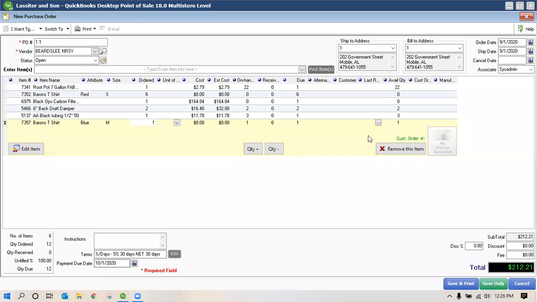It tells me my payment due date and my ship date, and a place you can put instructions. Please only ship complete, or please ship via FedEx. Any other information that you want to have printed out on the purchase order that you would send to your vendor. Now, if you know your discount, you can add it in here. If you know your fees, et cetera. Let's say there's a $10 tariff from this particular vendor, and we've got it all right here.